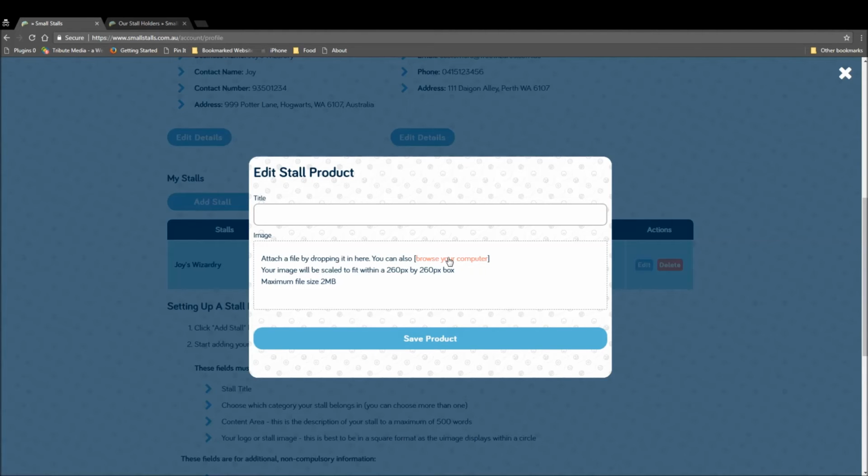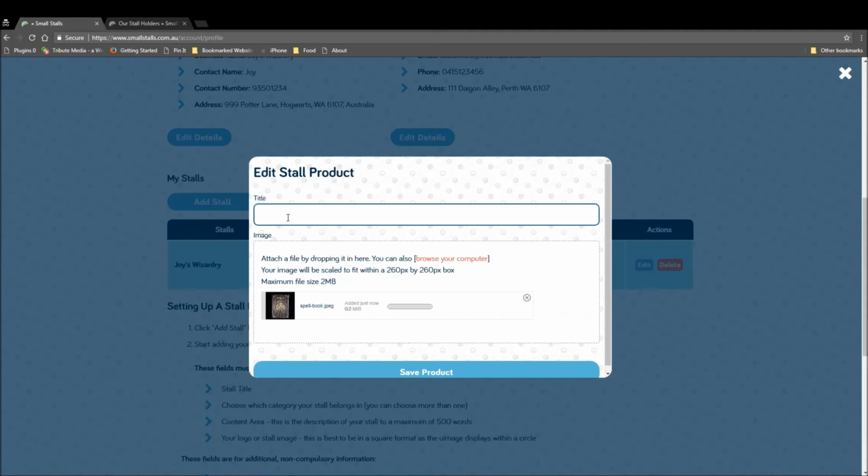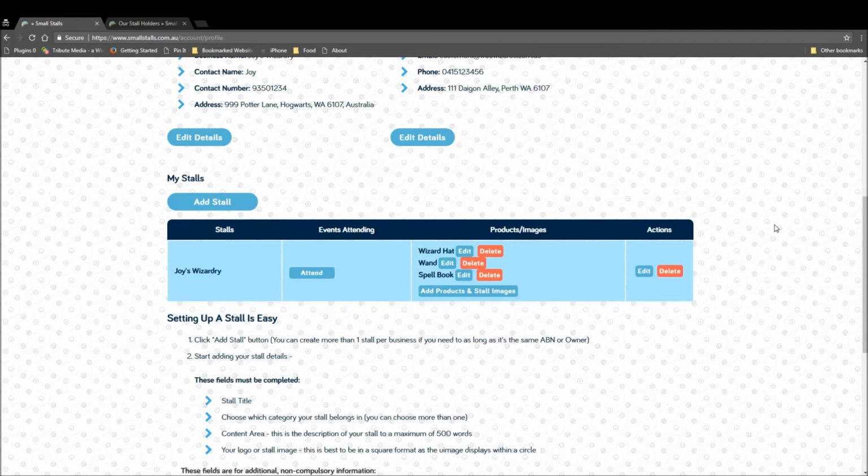Have another look. We'll have a spell book. That's been added. Save the product. Click over the top right hand side. And now you have 3 images listed on your site.